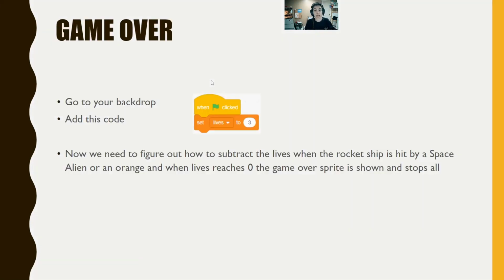But we also have to set our variables. So go to your backdrop and add this code. And we need to also figure out how to subtract the lives when the rocket ship gets hit by the space alien or the orange. So when the lives reaches 0, the Game Over sprite is shown and stopped all.